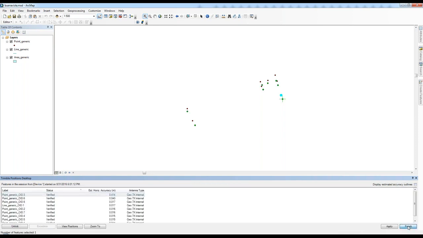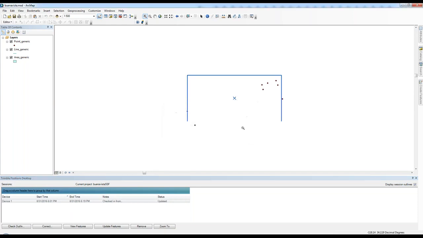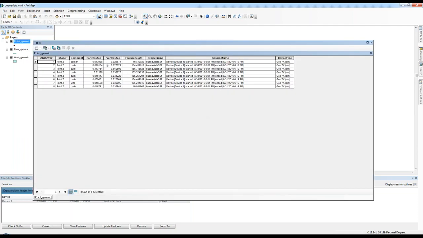All right, so that looks good, and now I'm going to come down here and hit Update Features, and what it's going to do is take those geometries and take that metadata and update my Esri features. Click OK. So now you saw that my feature shifted because now they have the new geometries, and if I open my attribute table, I'll see that I now have my metadata populated. I have my horizontal estimated accuracy, vertical, feature height, the project name, the session name, which is basically what device, and a start and end time, and then the type of device that was used. So now this is all available for whatever your workflow is in GIS.